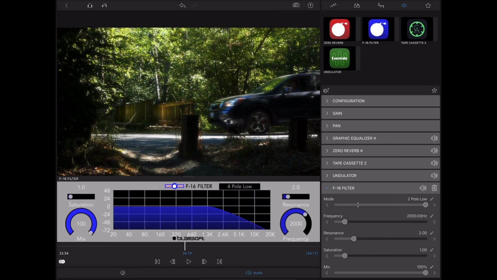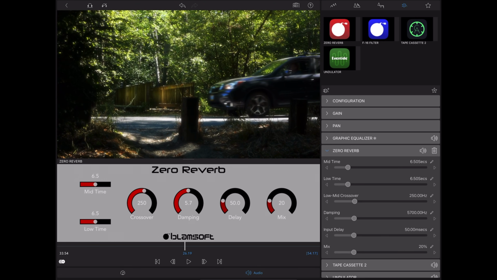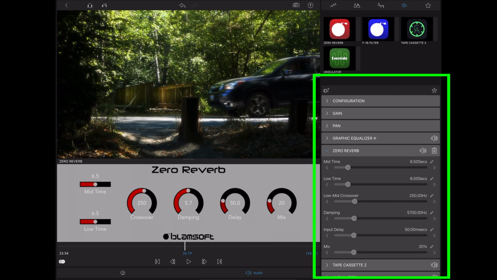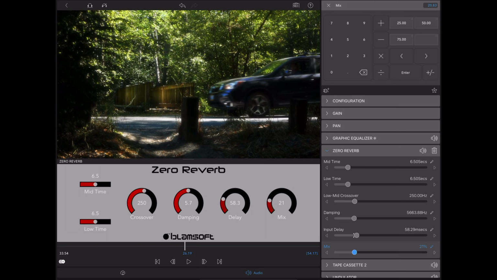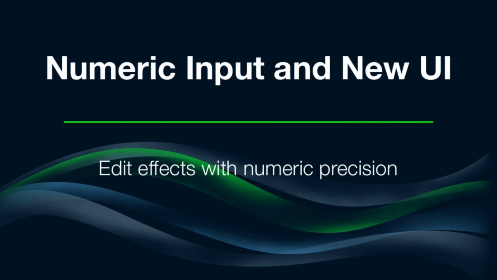You'll notice that the controls for each of these plugins also appear on the control stack on the right-hand side. So as I change a control on the graphical UI, it will also change in the control stack. If you need more precise control, you can now use a numeric input keypad. And for more about that, here's Nell.